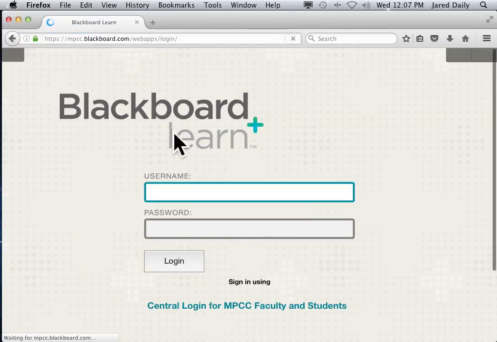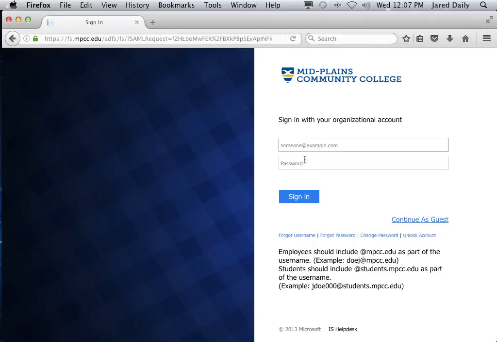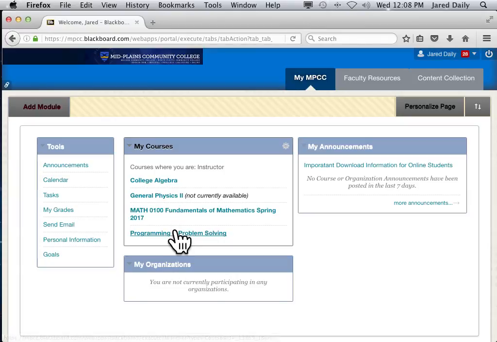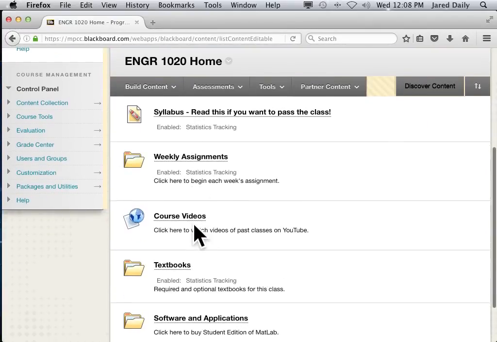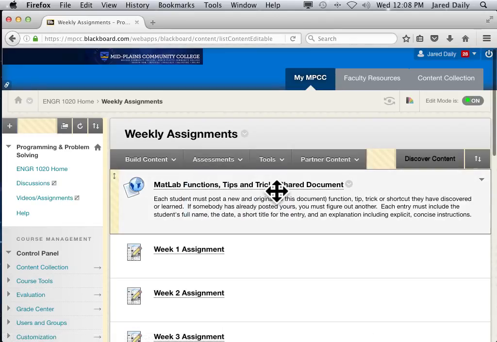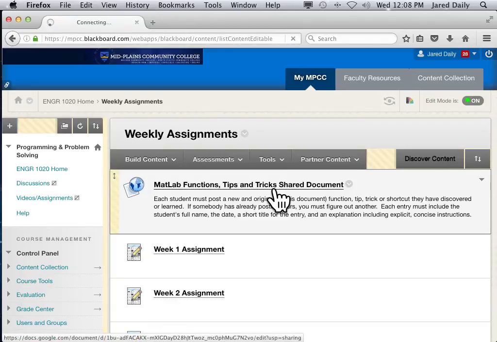mpcc.blackboard.com, and we'll log in with our faculty stuff here, faculty and students. Sign in now, okay. And then I choose my programming problem solving. And then we're going to go to weekly assignments. Remember, when you go to weekly assignments, you should be clicking on the MATLAB shared document.